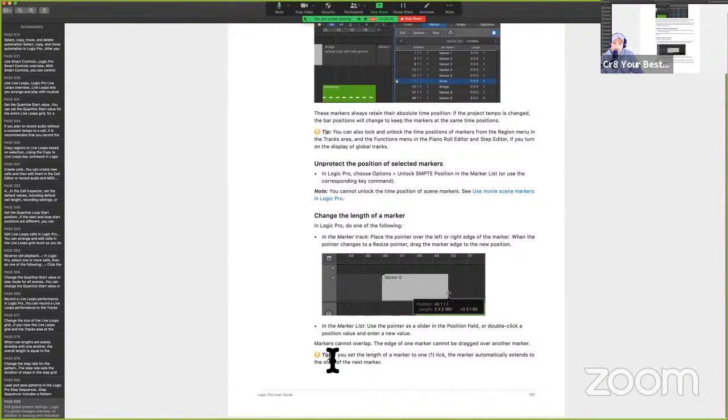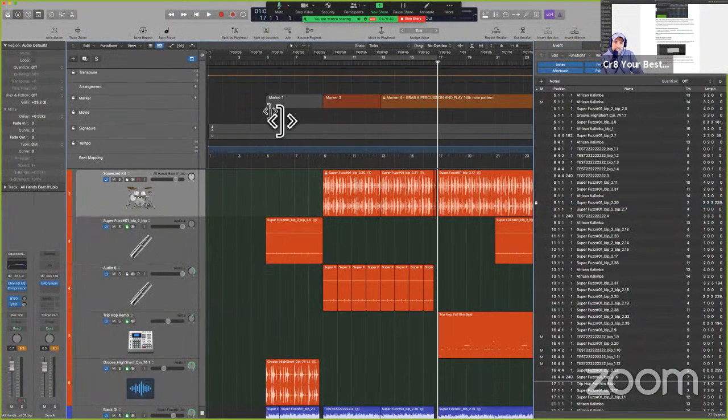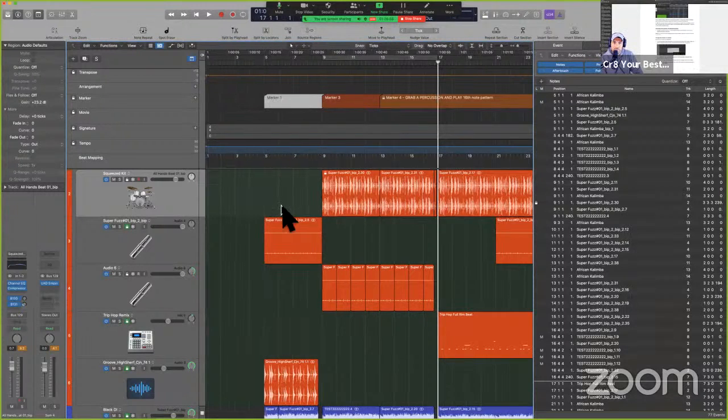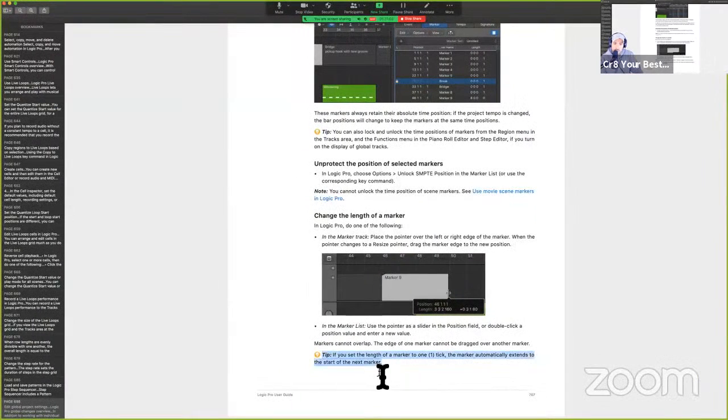All easy stuff. Let's read the tip. If you set the length of a marker to 1 tick, the marker automatically extends to the start of the next marker. That's interesting. I don't know if I'm going to use that or not, but we got to try it. So I'm going to resize this one and make it 1 tick. We're going to try and mess this up, and it doesn't let us. It literally just takes us home and it's like, yep, you want this to go to the next marker. Actually, that's a nice little tip. Again, not sure if I would use it or not. I'm sure there will come a day.